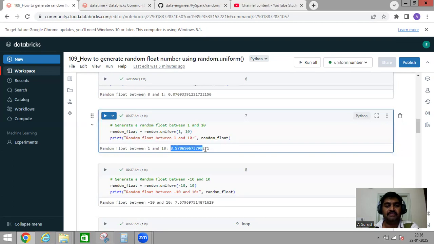So it's generating the value 8.570. And if I try to run one more time, it will give you a different number. See, now it's giving 6.3.